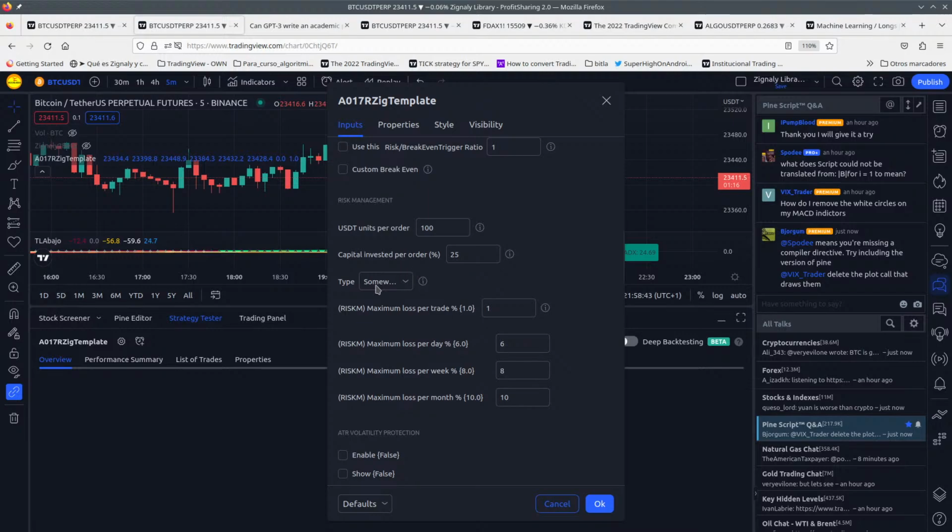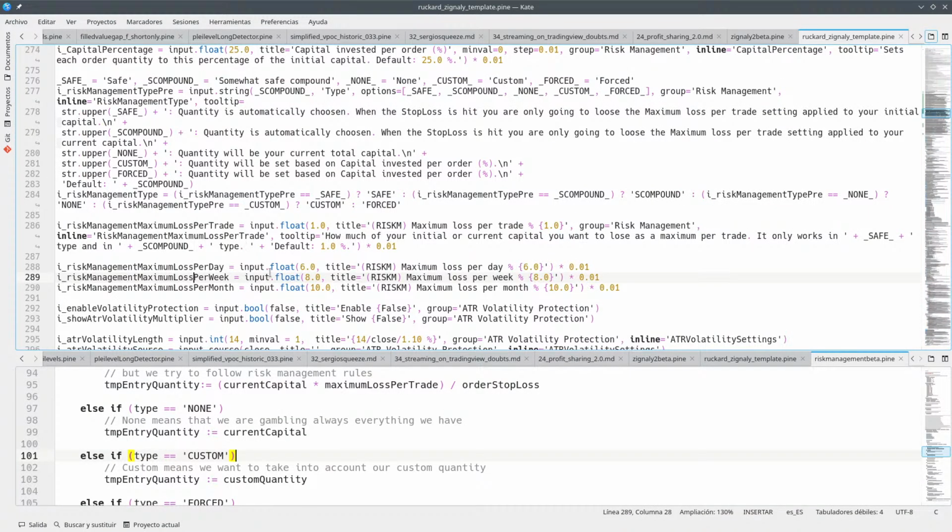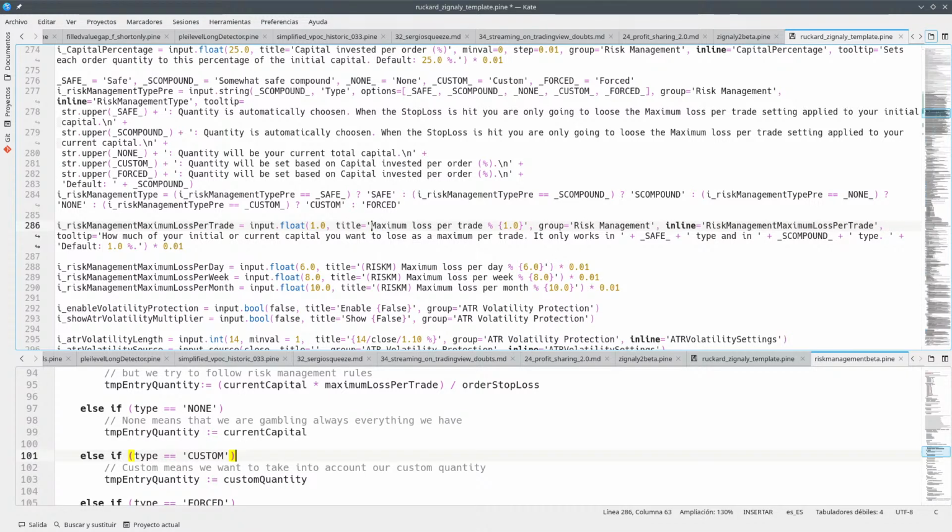This needs to be modified so that we don't have so much stuff. So this is maximum loss per trade. Yes, this is a percentage, but that's it. We don't need anything more. And now we have these 3 settings, which I think we can set in a single setting.